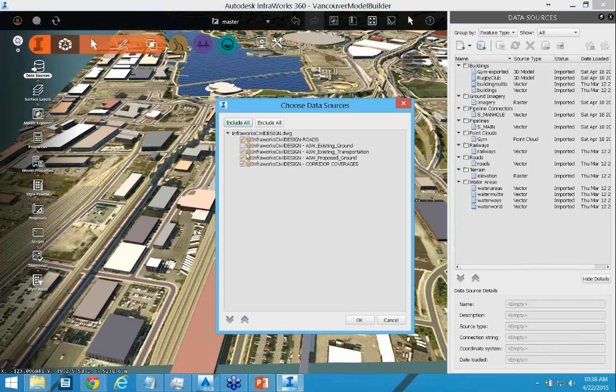So we don't want all this information again. We really just want the design road information and the final corridors because we already have the existing ground surface to work with inside of Civil 3D or inside of InfraWorks. So let's click OK.